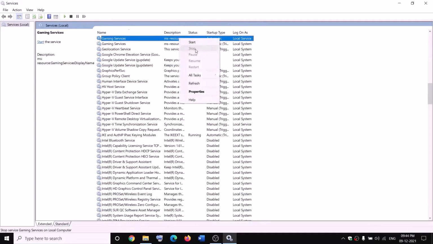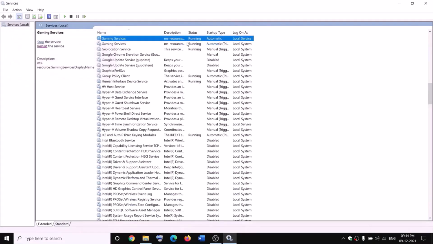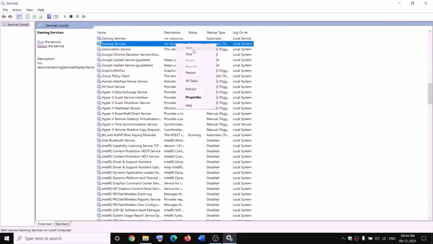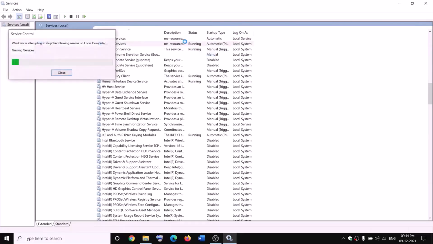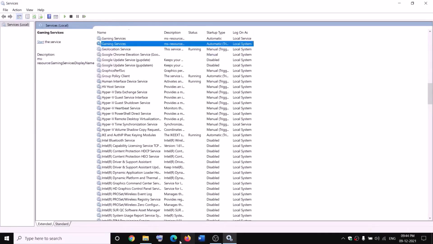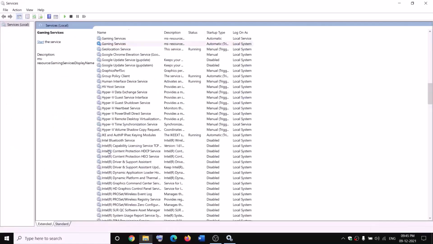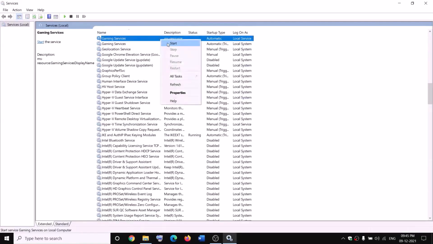Stop. So in my case it's not running, so let me go ahead and make a right click, then click on Stop, again make a right click and then click on Stop. Make sure Gaming Services is not running, and then you can go ahead and try to rename it as WindowsApps.old. Once the rename is done, make a right click and then start the service.